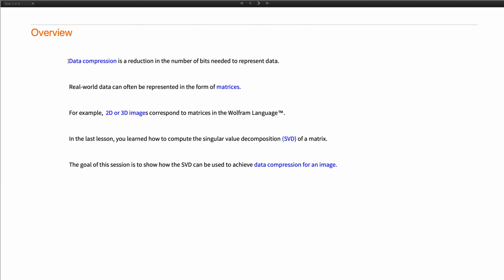So what is data compression? Well, data compression is a reduction in the number of bits needed to represent data. So if you have some data, then that consumes a certain number of bits in storage, and what you'd like to do is to somehow reduce that number of bits, and that's what is called data compression.